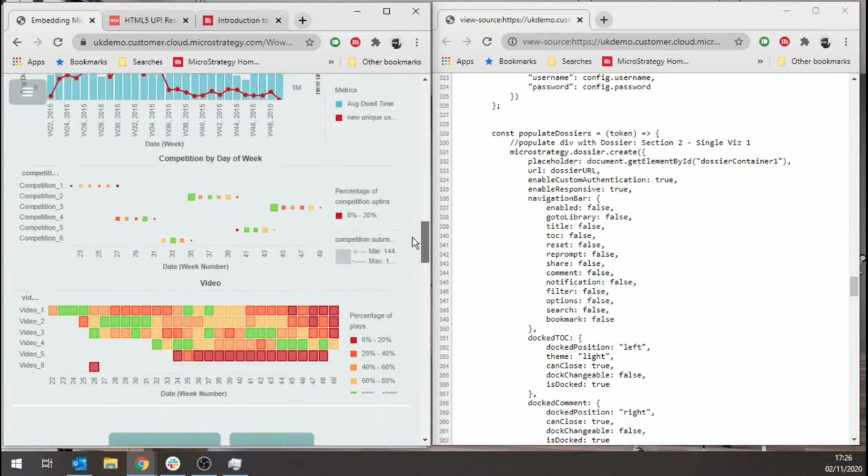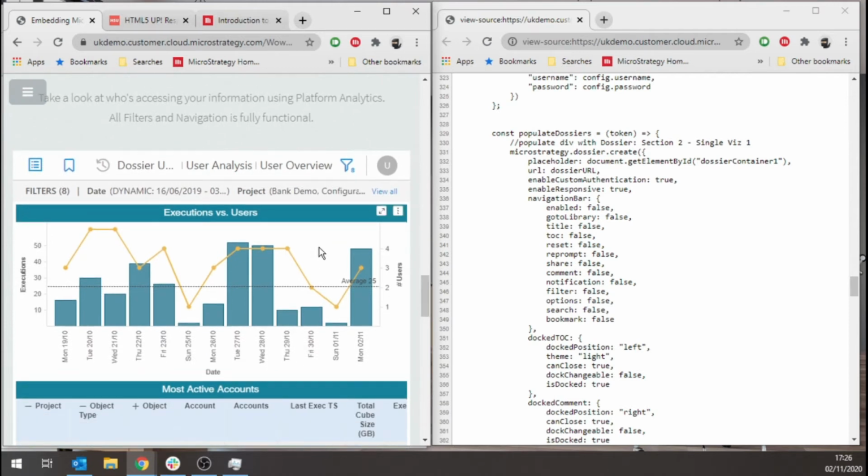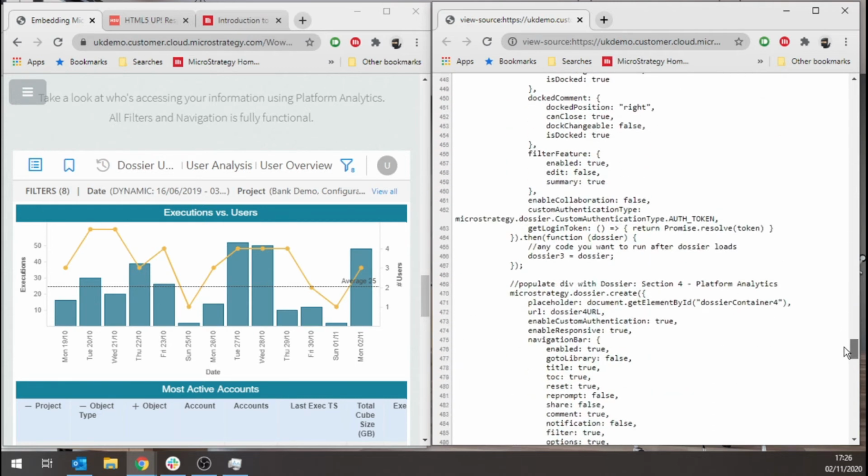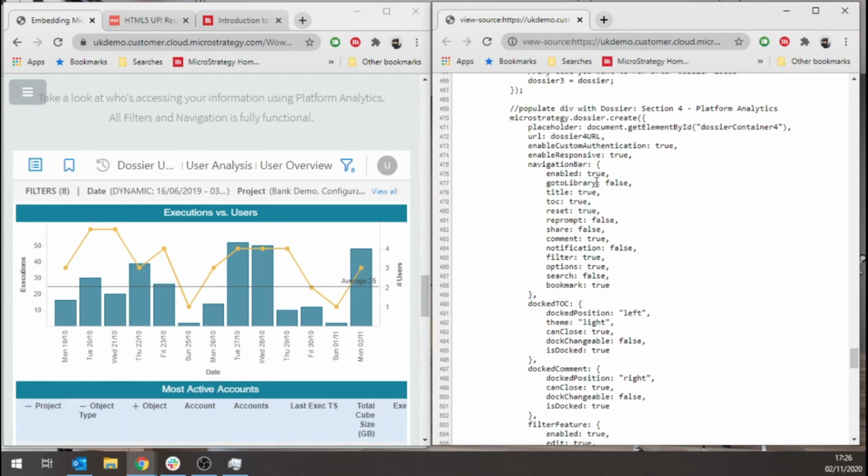I'm now going to scroll very quickly down to a full embedded. So this is dossier container 4. You can see now there are lots more things that are being set to true. So I wanted the filter panel to be available. I wanted the options, the comments and collaboration. In fact, collaboration I've turned off on this one. But yes, titling, table of contents, all of these things are set to true. Therefore, the entire view of the library is being shown.